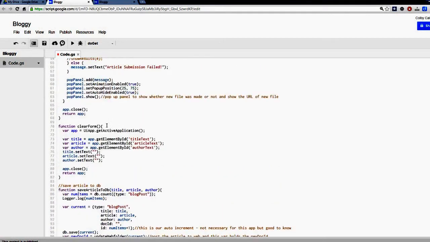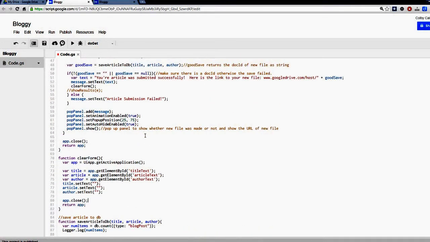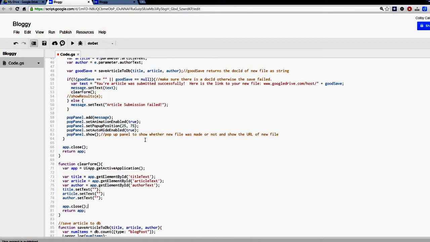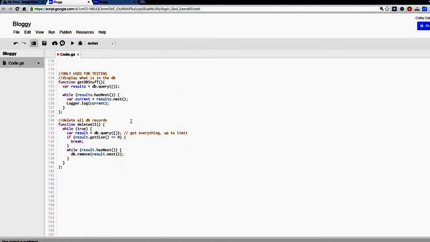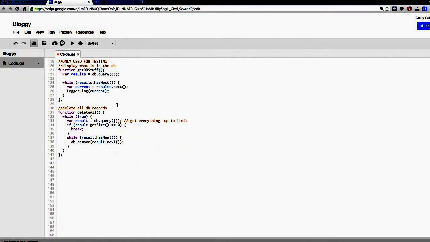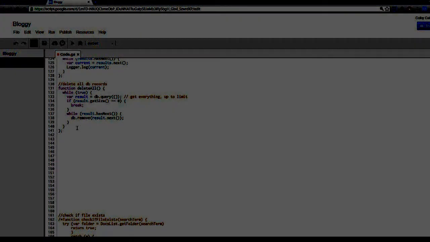And that is about all there is to this tutorial here. I'm going to post all the source code for you. I'm also going to include some things down at the bottom which I use for testing, which are pretty handy. Our GetDB stuff, so you can always see the items that are logged into your ScriptDB database, and then also the delete all DB records, so that you can delete those anytime you want to.